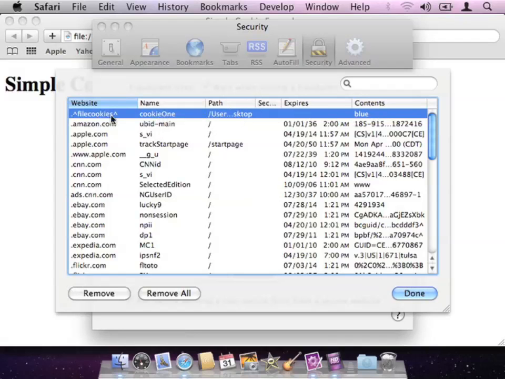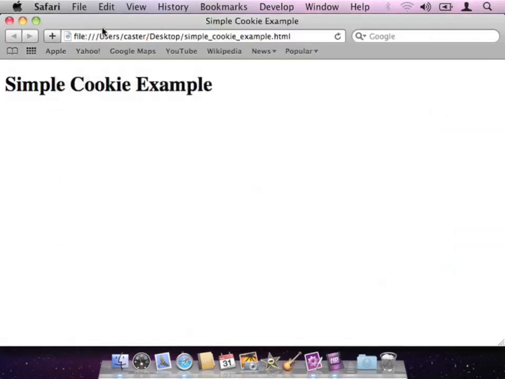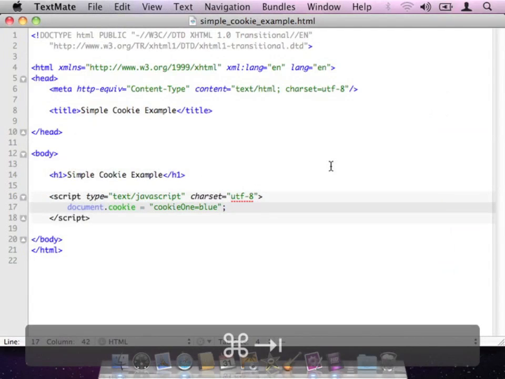And of course, over here in my particular browser, it lists this as a file cookie, meaning that it didn't really come from an actual website. It was actually from an HTML page that was loaded locally. So I can see that my JavaScript statement in my text editor here did indeed work. I did actually create a cookie.